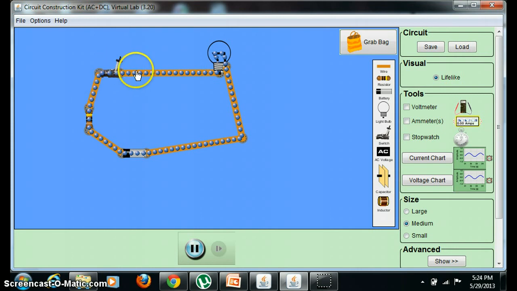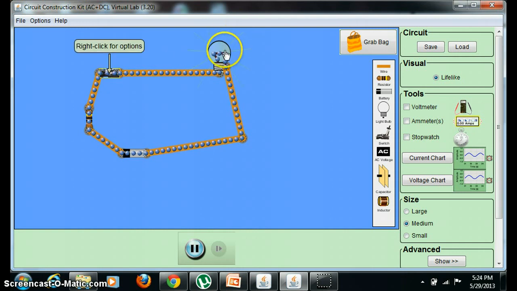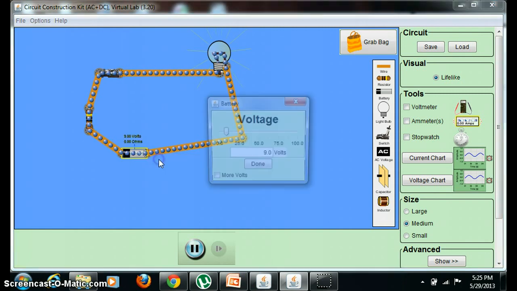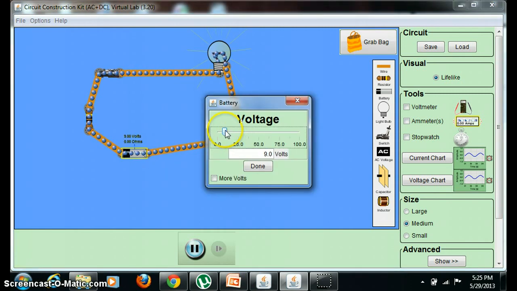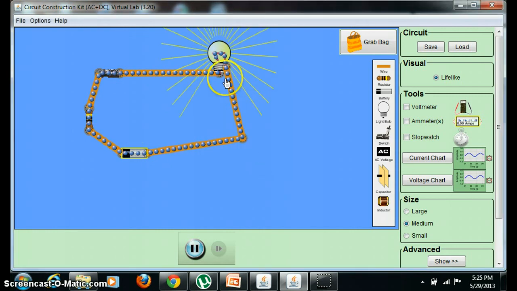Now, this thing will not work because your switch is open. So if you close it, then you can see the light bulb is already lighting. Now, that is a very dim bulb. You can actually increase it by just changing the voltage of your battery. So we can increase it by 25 or less or higher than that, then we're done. You have already a working series circuit.